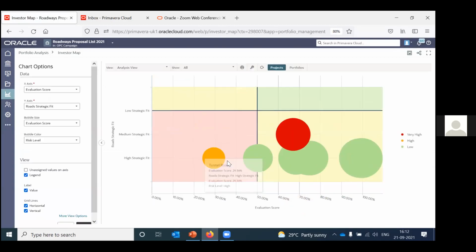So this is the investor map. Right now the criteria is the evaluation score, the bubble color is based on risk, and the size is again based on evaluation score, and the y-axis is road strategic fit. So it shows which projects are high strategic fit, medium, low.